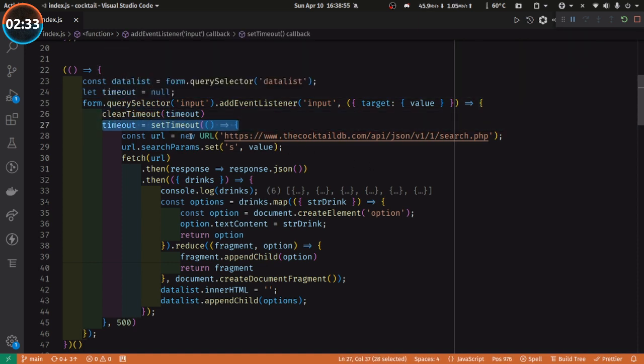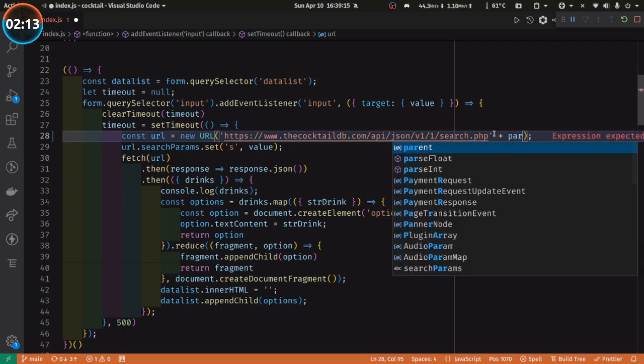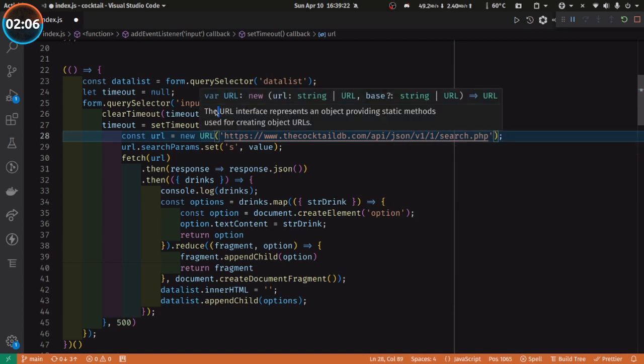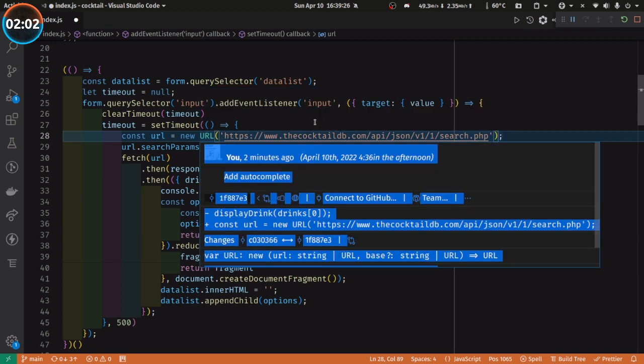The other half of it is reusing the API from before. Nothing new. If you weren't here yesterday, there are like 10 different ways to create a URL with query parameters. You can do it manually, $s equals, do some template magic. Or you can use URLSearchParams, in which you do plus params toString. Or you can use the URL object, which is an interface for creating object URLs. This, I believe, is the safest way.